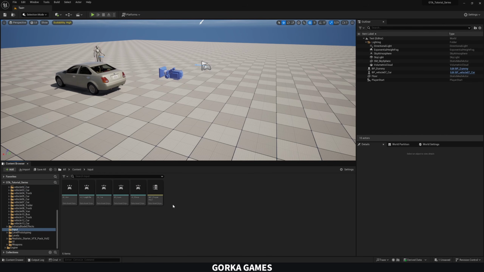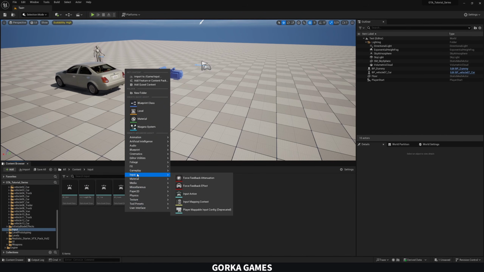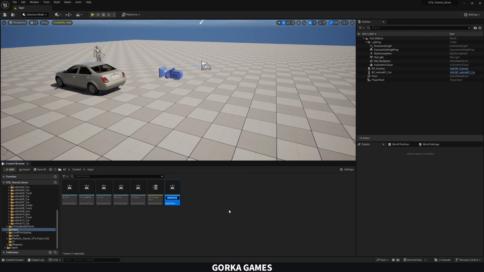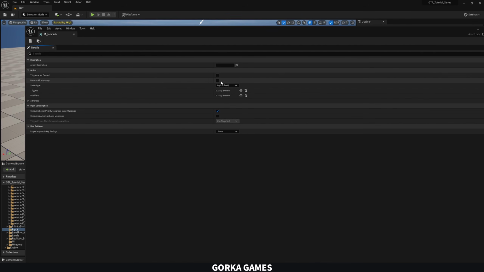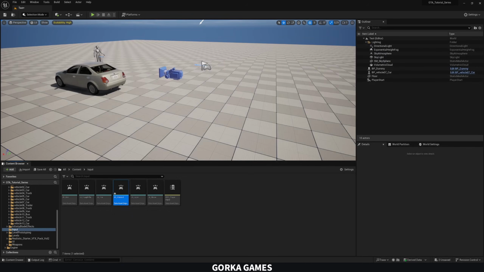So let's go to the inputs folder, and now we can right click, go to input, action, and then IA underscore, and let's just create a generic one of interact. Okay, and now with this interact we can leave everything as default because we want this to be a digital bool, so we'll be holding it or not holding that E key in this case.